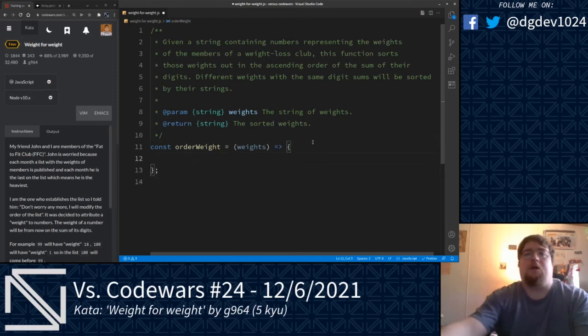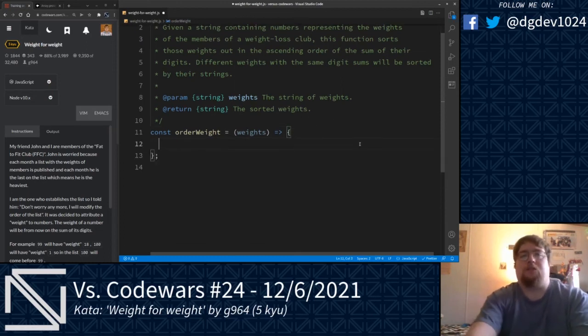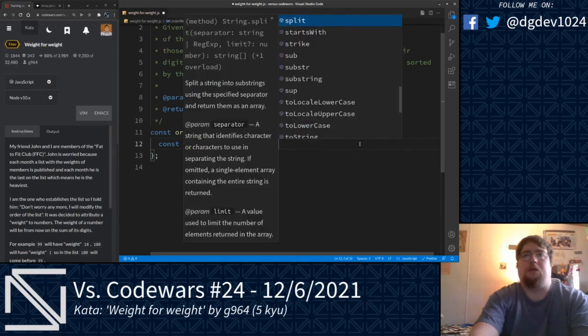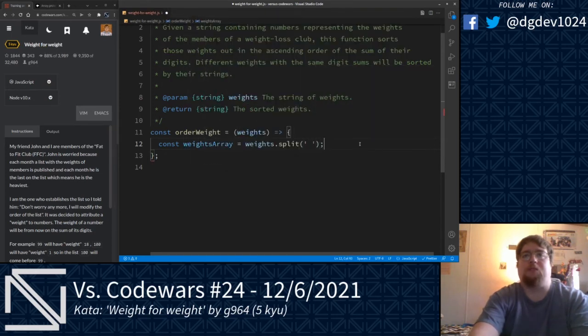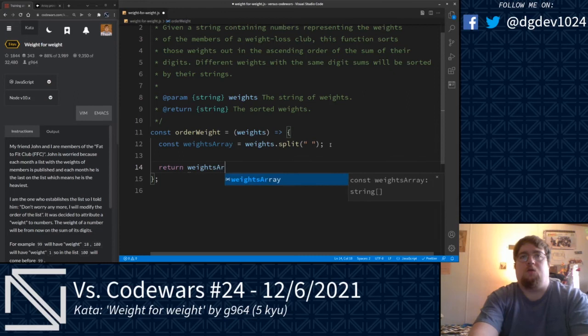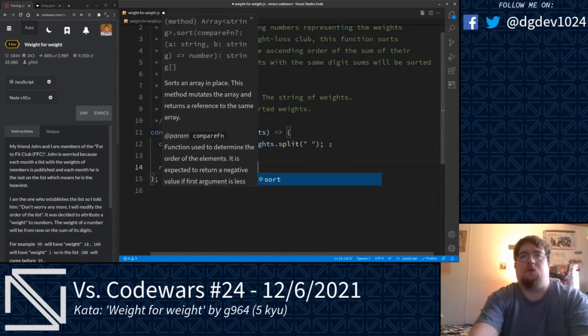First, now our weights are being contained in a string, so we'll go ahead and split that into its individual weights. const weightsArray. We're going to split our weights into its individual weights using a space separator. And actually, what we'll do is return weightsArray, and we're going to run that through the sort method here.